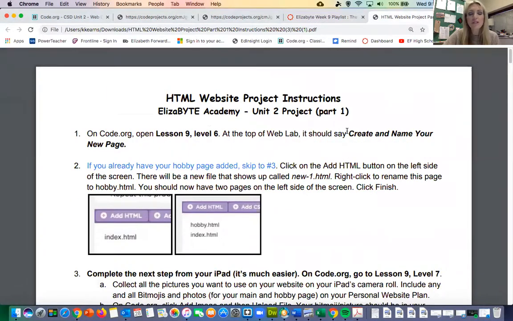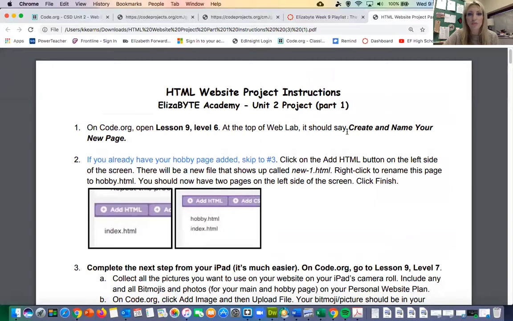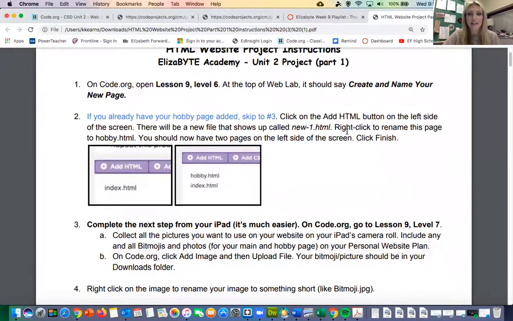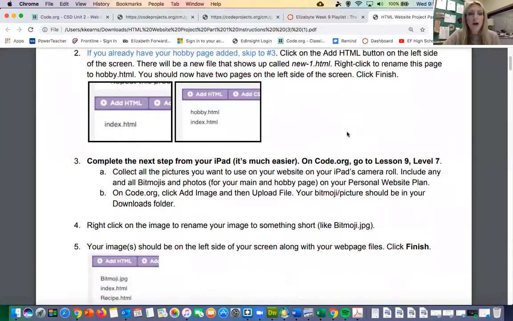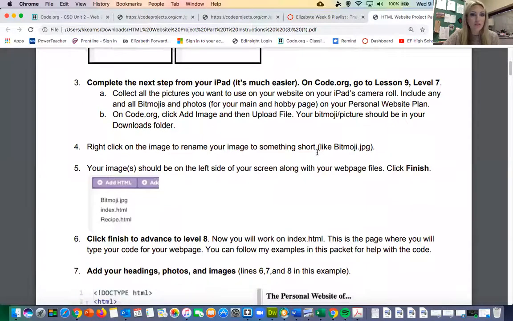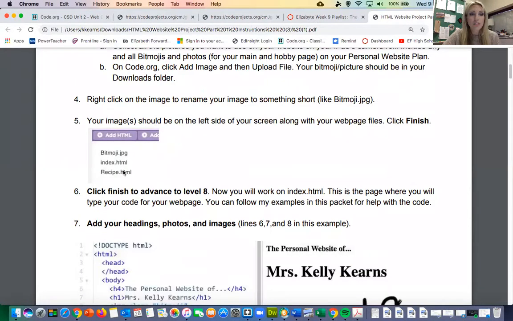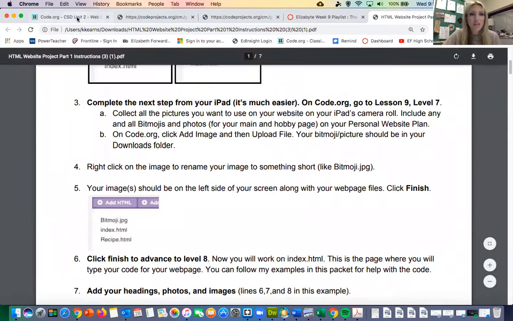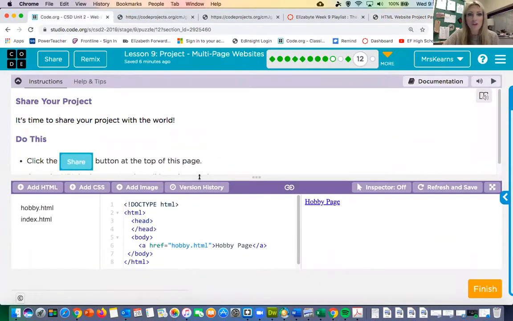If you're home and you have a laptop, you might want to scroll through this on your iPad, if you don't mind switching back and forth, or like I said, I can leave a hard copy for you in the front office here at school. Every step basically tells you exactly what to do. It shows you a screenshot of code.org, what it should look like. And this week, you're going to be starting off with your page looking just like this.